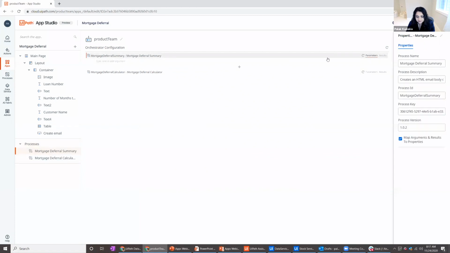And I can see the list of parameters right there. That one doesn't have any. And I can see the results here as well. Now you have to run this automation once for apps to recognize the input and output arguments before they show up in here.